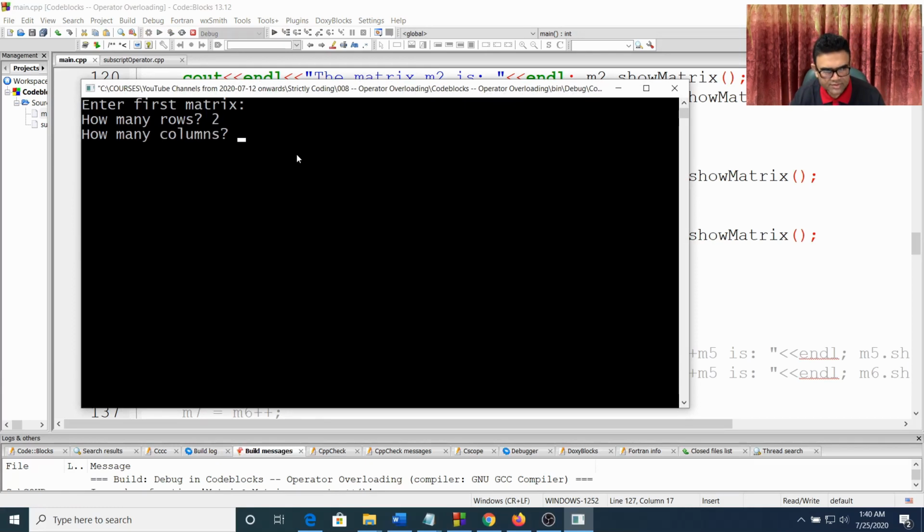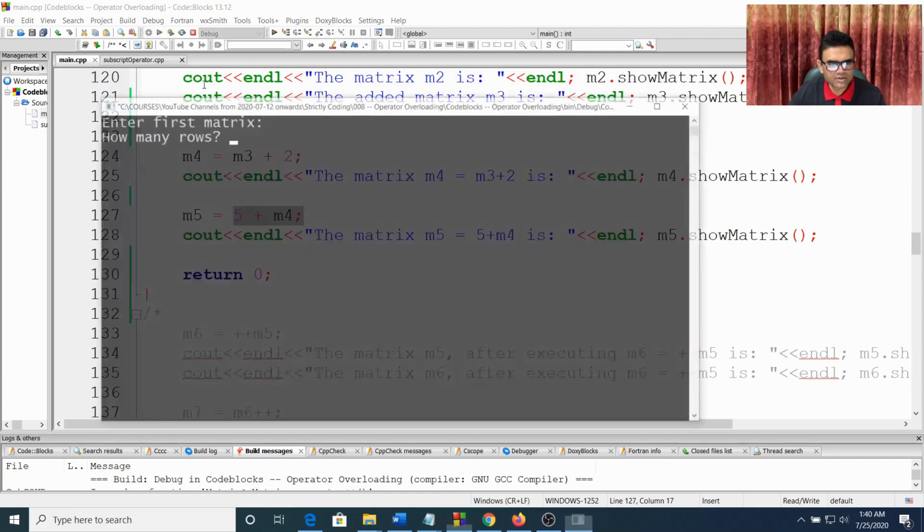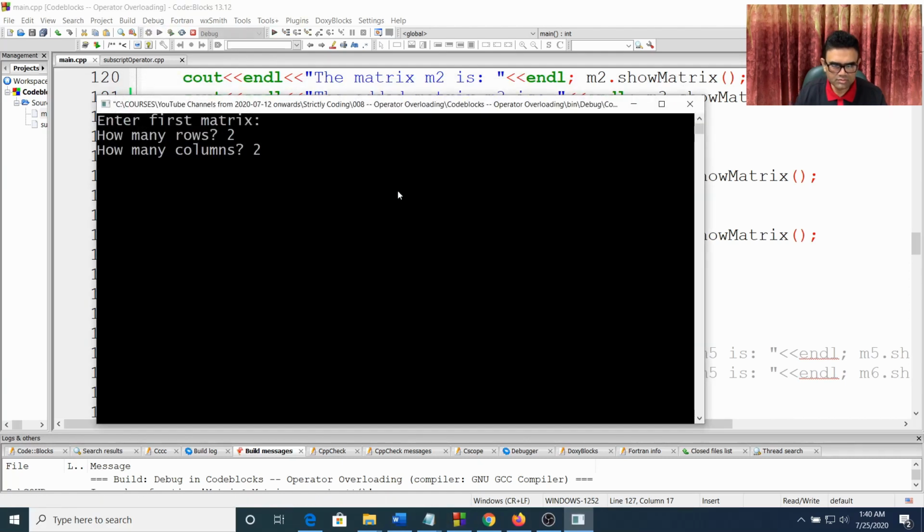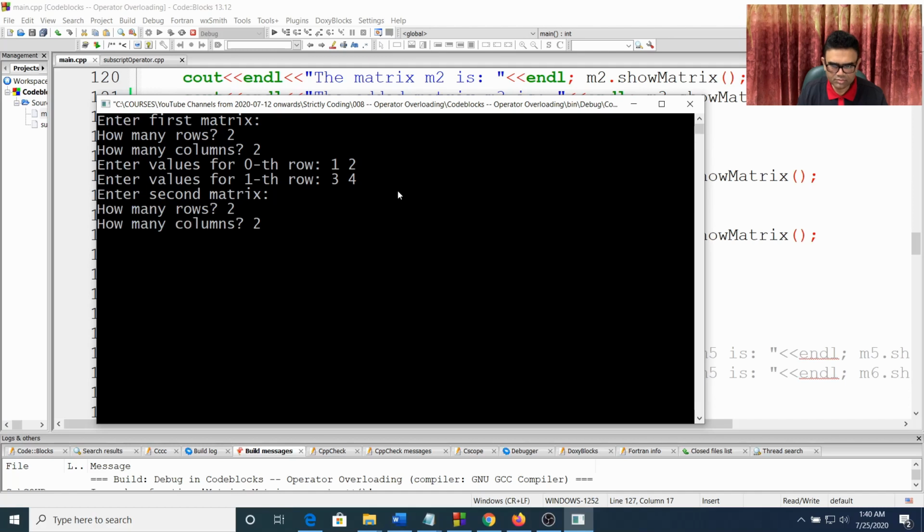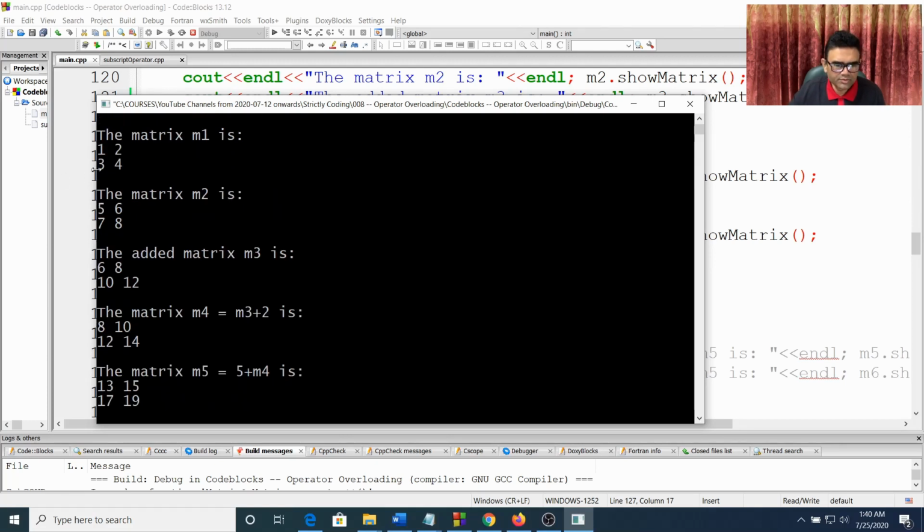Okay, so first matrix 2 by 2, 1 2 3 4. Oh, again I have given number of columns 3, so it will be bigger, so make it small. Okay, so 2 by 2, 1 2 3 4. Now for the second matrix, let's say again 2 by 2, 5 6 7 8. So these are m1, m2, so this is m1 plus m2, which is m3.